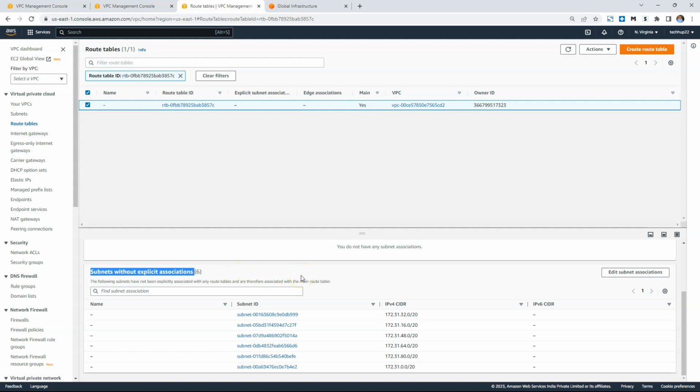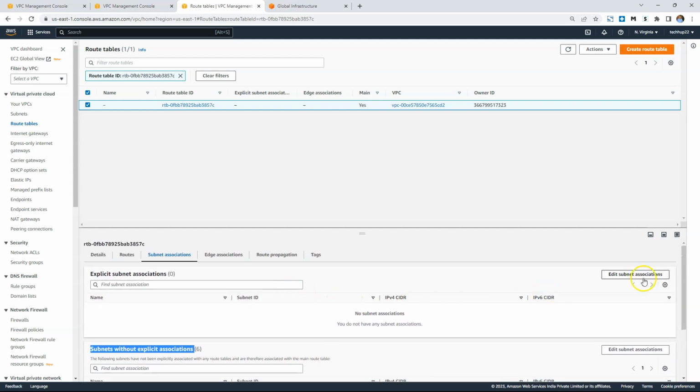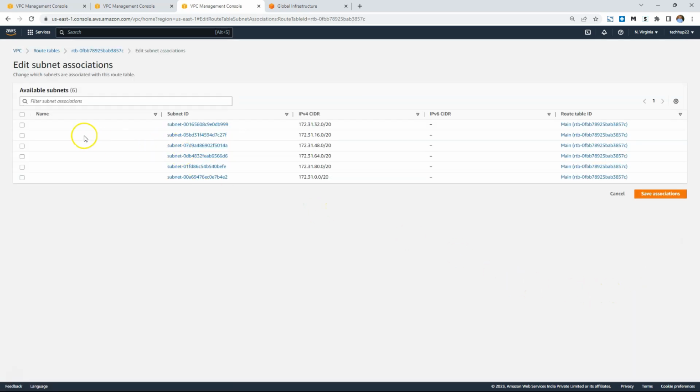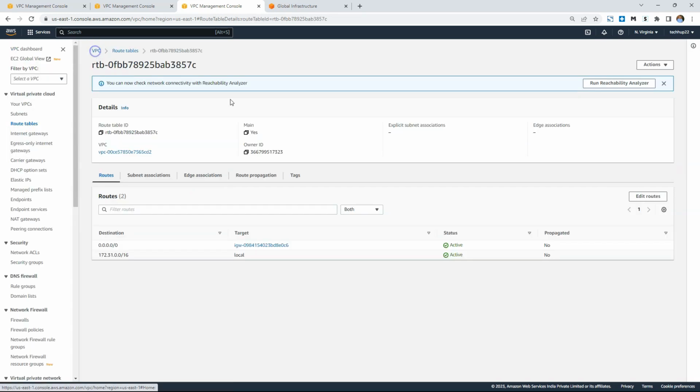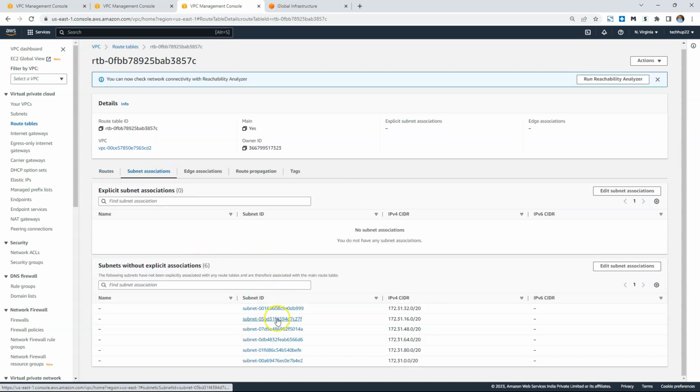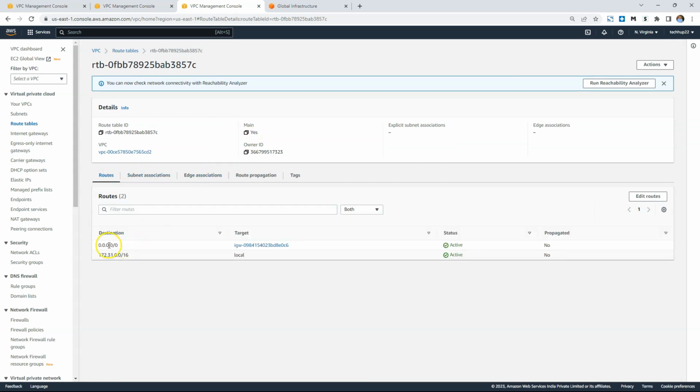If there is a custom route table, then we have to explicitly define an association. So we can click on edit subnet association, and then we can select a particular subnet, and save the association for a certain custom route table that we have created. If you look at this set of subnet associations, all of these subnets are currently associated with the main route table, and the main route table has a route rule that directs traffic to the internet gateway.